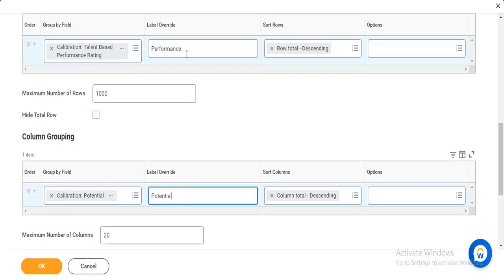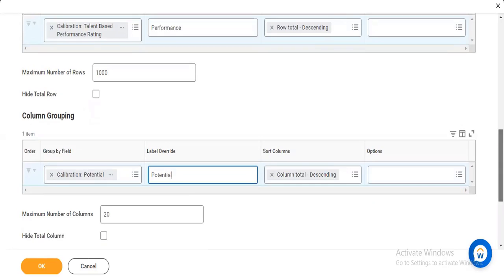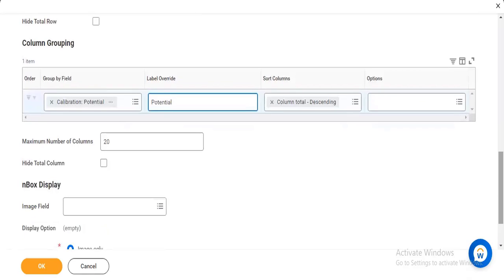So what we are going to do, based on the performance and potential, I will be creating an inbox report which will be interlinked with the calibration program, and we will run the calibration. Here you can define the columns as well. And this is the inbox display.